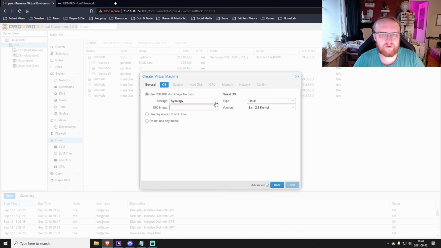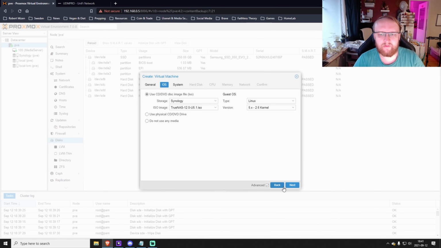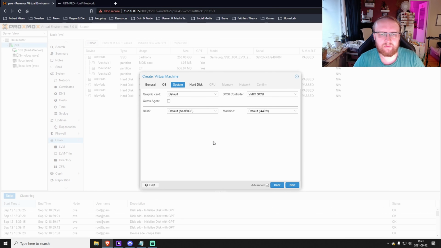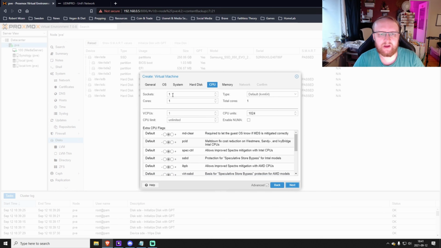Under operating system, all my VMs are under my Synology. I drop down the ISO image. I'm going to select TrueNAS. And then we're going to click next, keeping everything as defaults. On system, everything is defaults as well. Click on next. Under SCSI, we're going to keep everything here as defaults as well. I'm not going to change anything there. Next again, under CPUs, we're going to give it 6 cores so that it has enough. I've got plenty of cores to play with.